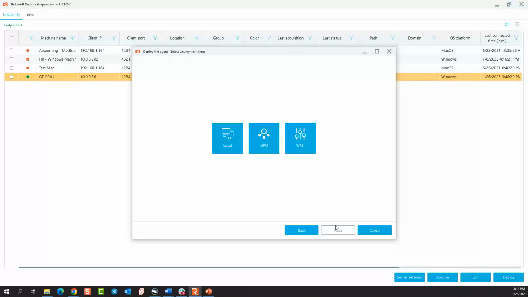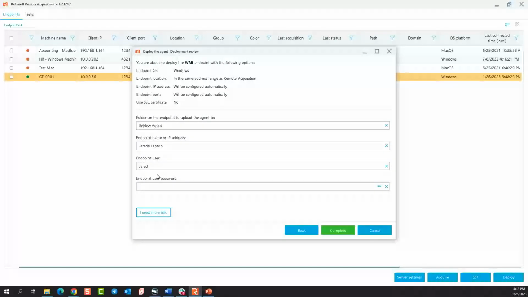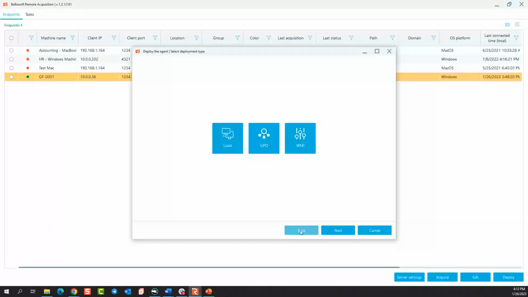If I select next, it's going to give me the 3 different options that I talked about. So where I can do a GPO, I can do a WMI. Just to show you what that would look like, I'd enter in that IP address, and I don't know if that'll actually work, it's not going to, let's do configure automatically. And then from there, you can see where it says endpoint user password, and then you'll be good to go. Now, going back to GPO, that's actually going to craft a group policy object to be pushed out. And then local, again, is that USB.